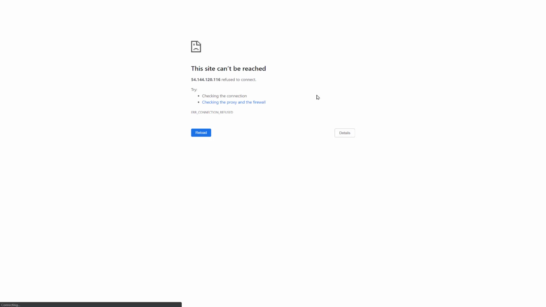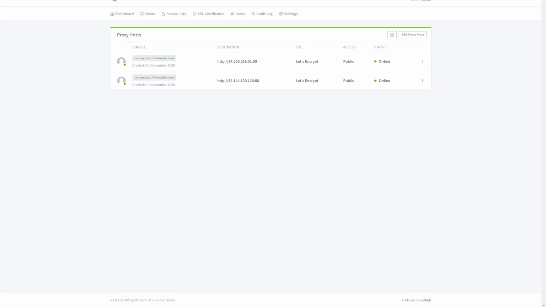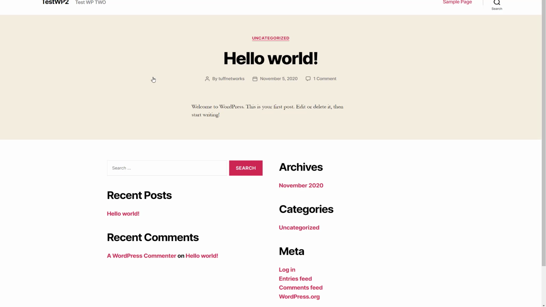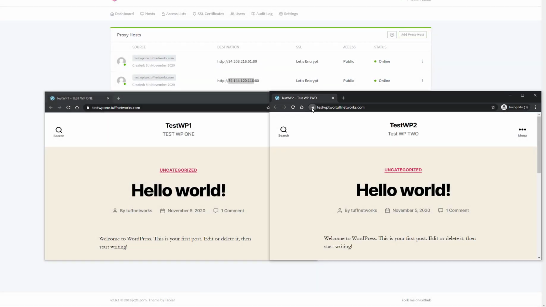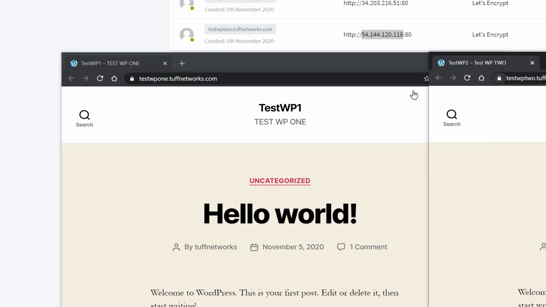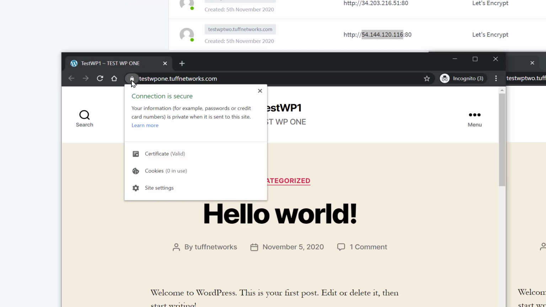And once we save it, we get kicked out because we can't use the IP address anymore. And we have to confirm that it's pointing to the right device. And there we go. So when you first look at it, unless you look at the top left corner, it looks just the same as the other one. And yes, this is what we want to do. We just want the two names to be different. But we could see that our connection is secure on both of them.